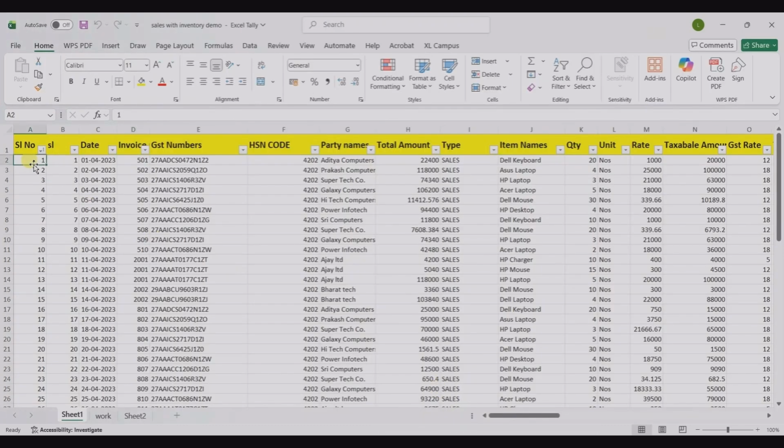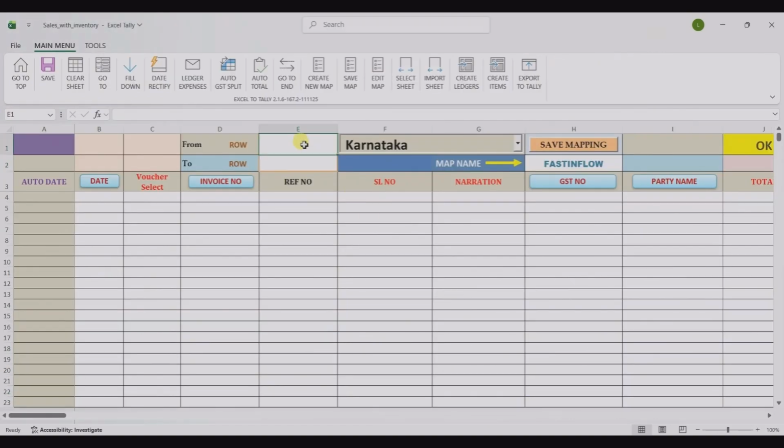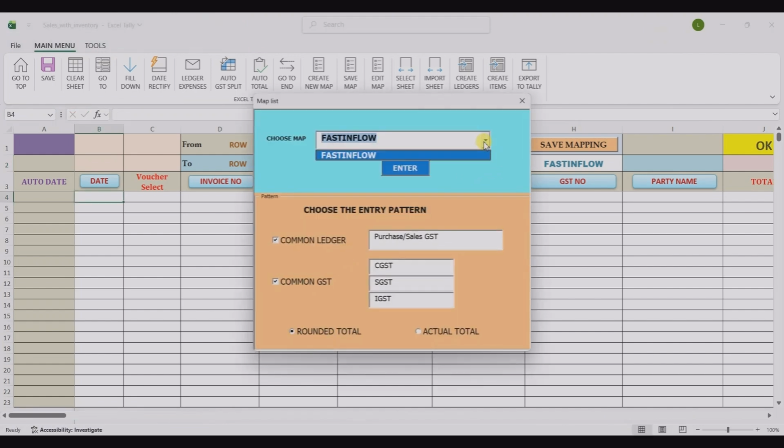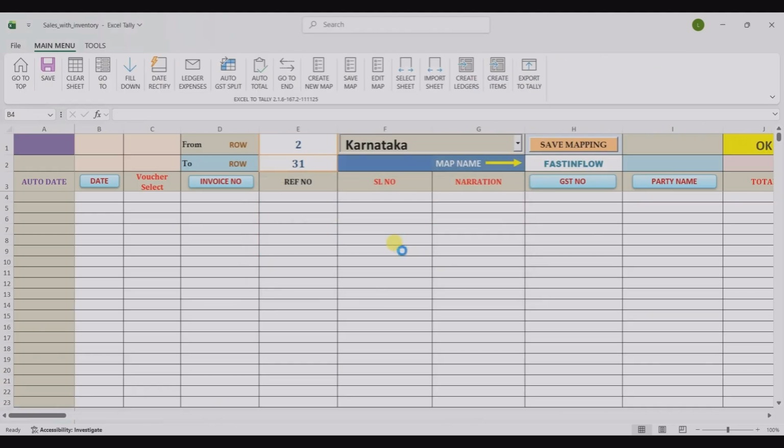Next, enter the row numbers, from which row your data starts and where it ends. After entering the end row number, press Enter key. Here, select the map name. You can also choose how you want the ledger names, either GST rate-wise or common ledger names. Then press Enter. You will now see all the Excel files that are currently open. Select your Excel file and press Enter.